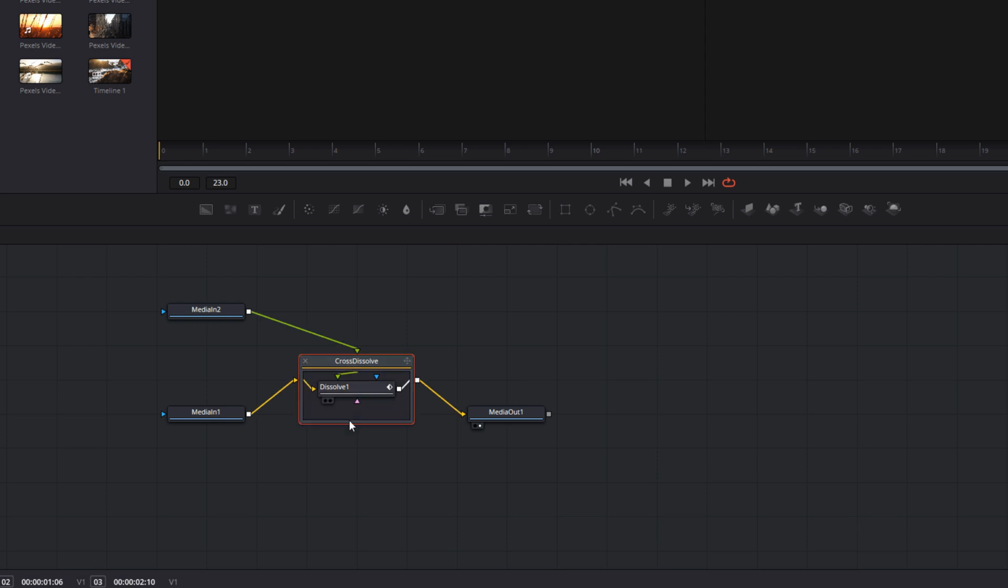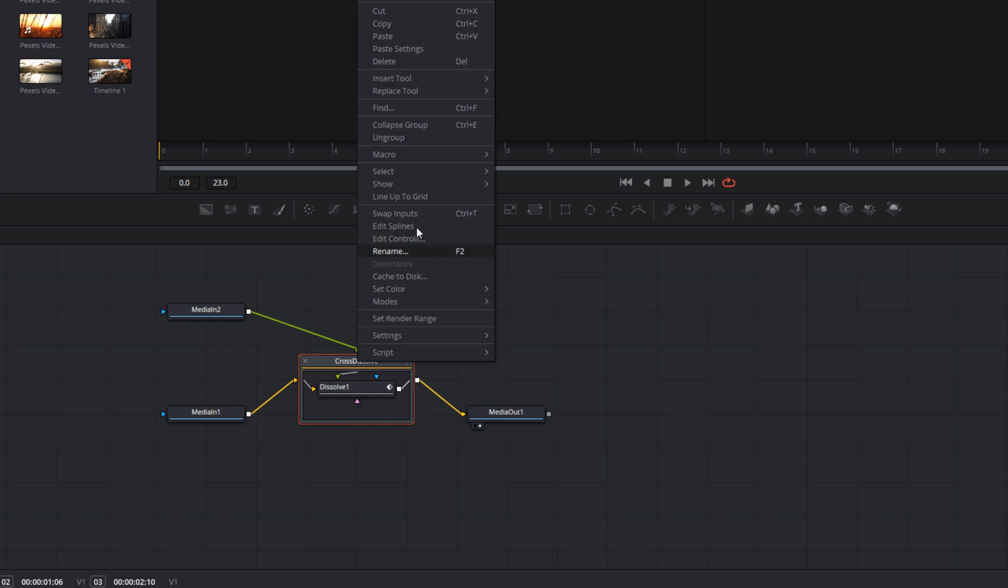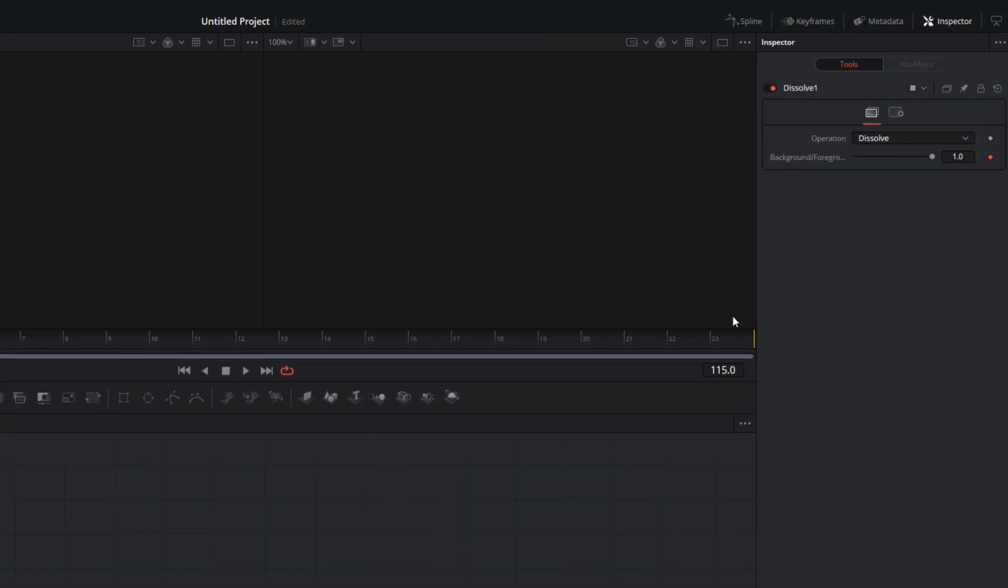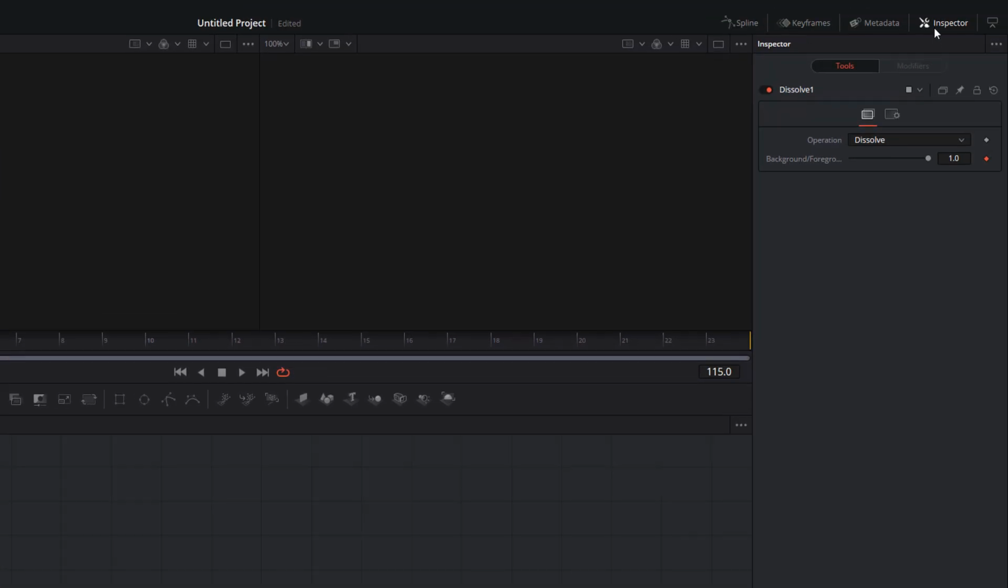All you need to do, you can double click to expand the group, or what I generally do is right click and ungroup, and it's a little bit easier to see. So you can see you've got the two clips coming in to the dissolve here like this. Give the dissolve a click, open up the inspector in the top right hand corner, and you'll see the settings or parameters for that dissolve.